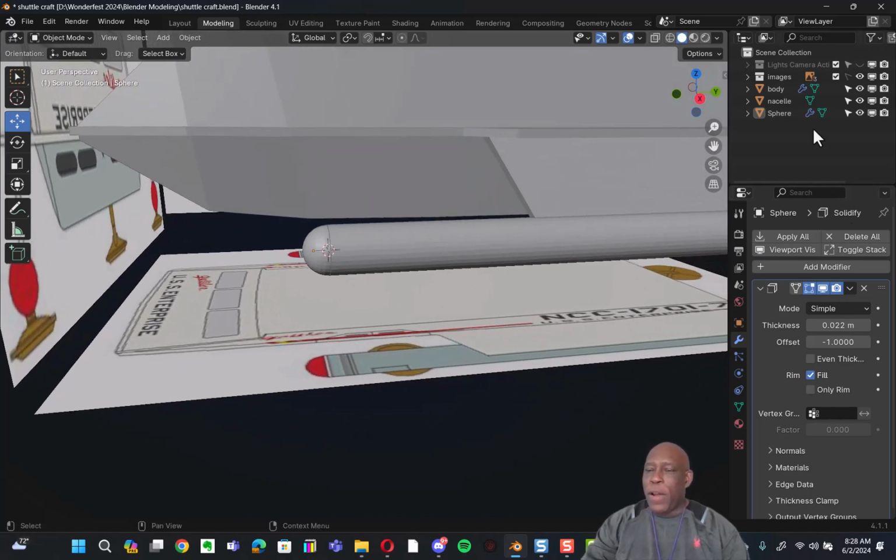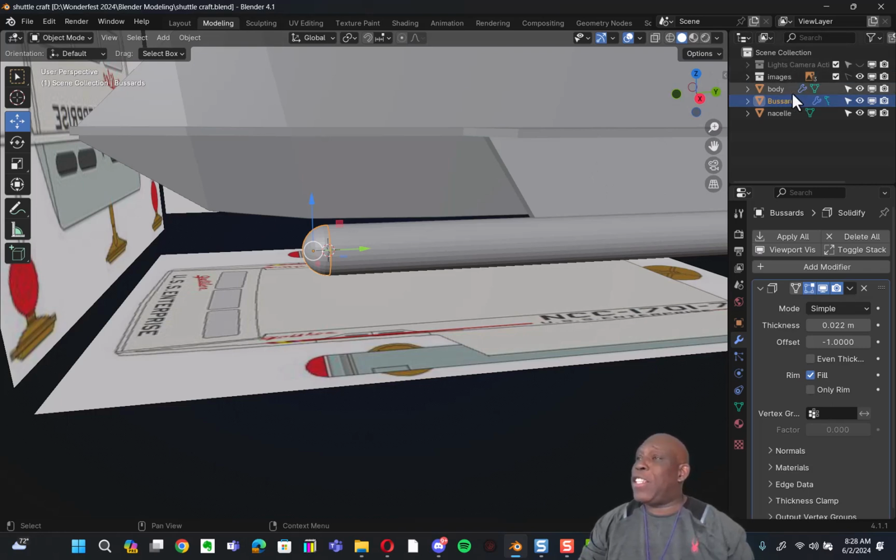Matter of fact, we can call this, it says Sphere. We'll call this one, this is called Bassards? Yeah, sorry. Bassards, okay. There it is, all separate. And the reason we're doing it separate is because each of these will be printed separately as a 3D printed piece. Gotcha.